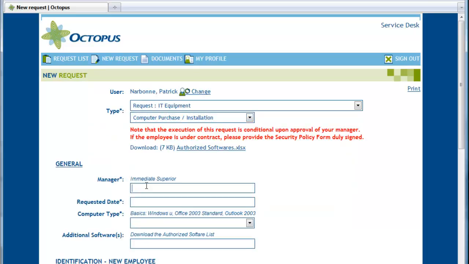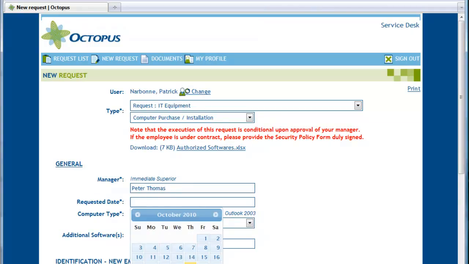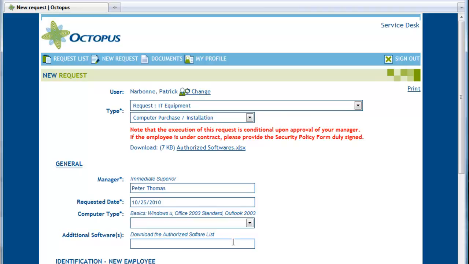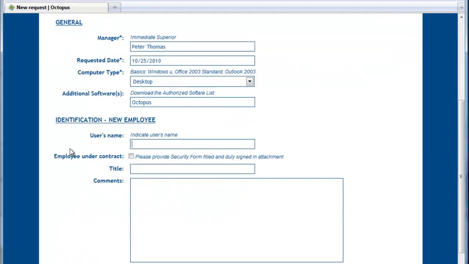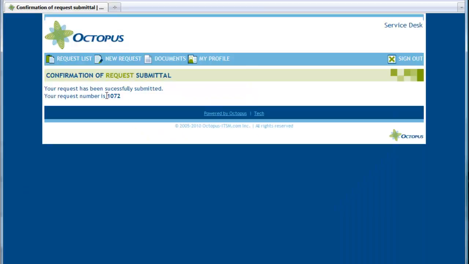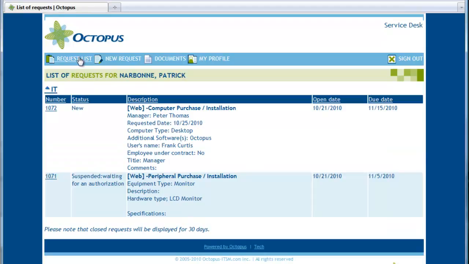Let's put in the name of the manager. We'll select a requested date, let's say next Monday, the computer type, which is desktop, and also additional software that would need to be installed on that specific computer. The identification of the new employee, which will be using the new desktop, also his title. So from here we can see that the request number is 1072. From the request list we see the 1072 that we have just created.